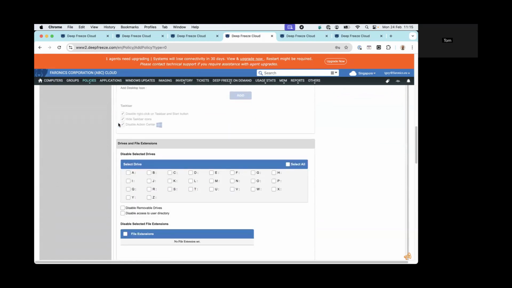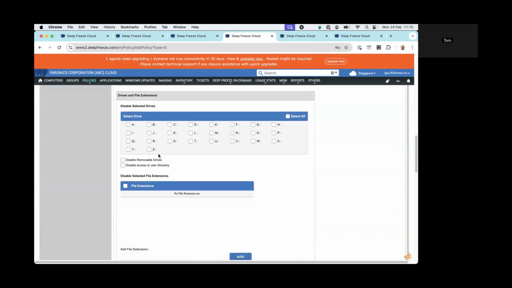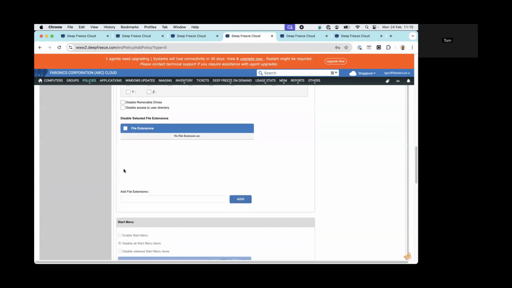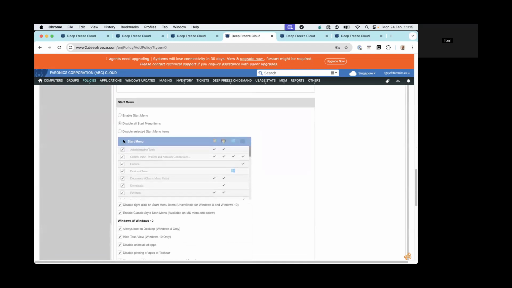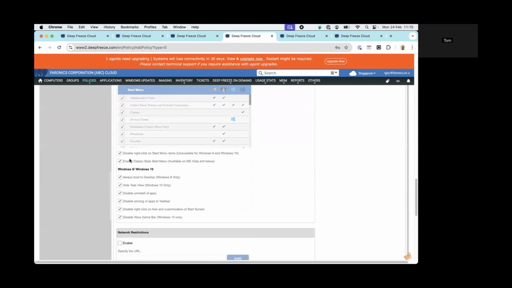Desktop and Windows taskbar, you can customize. Maybe you don't want your users to have access to certain drives. You can stop them accessing those drives. Maybe you are worried about USB drives, in which case you can disable removable drives. Certain file extensions, start menu, you can say, I'm going to enable all or disable all, or you can disable selected.